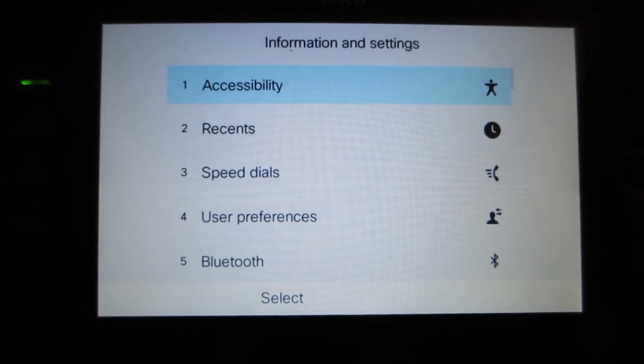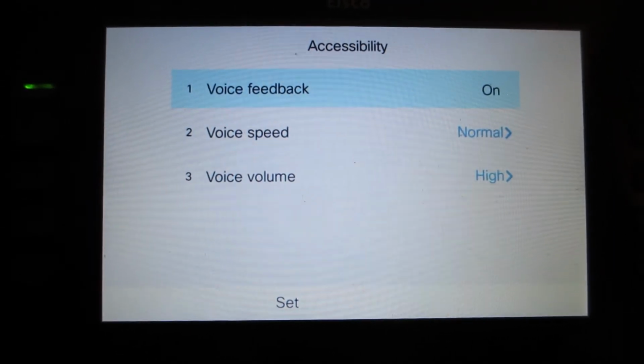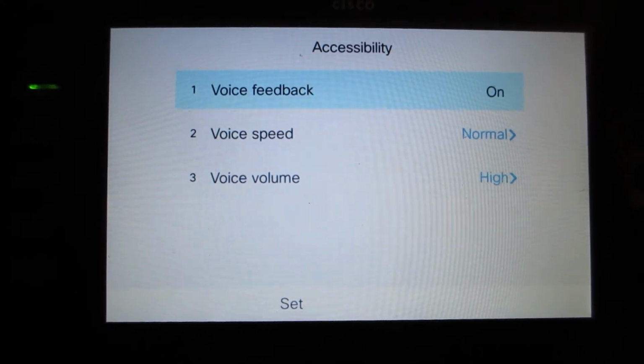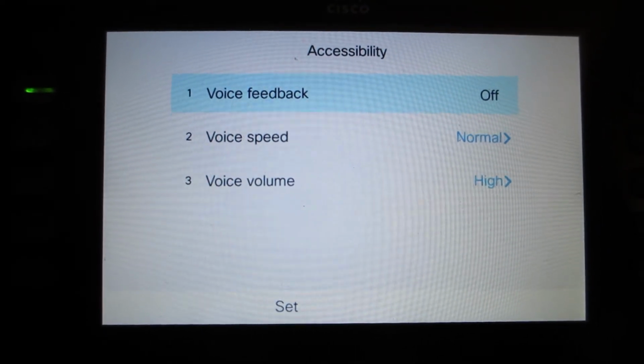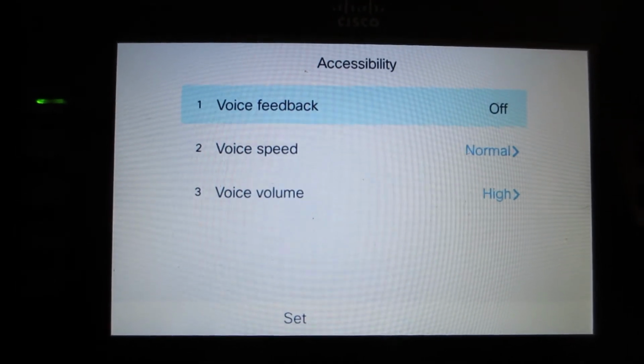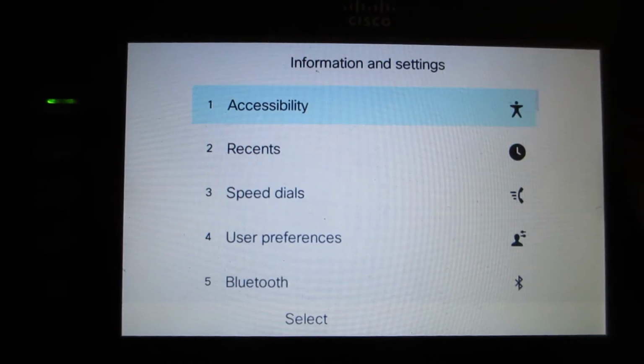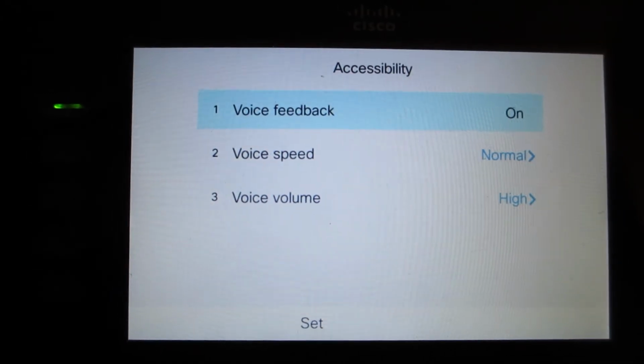Information and settings. 1. Accessibility. Accessibility. 1. Voice feedback. On. 1. Voice feedback. Off. Set. And we'll notice if we press the set one time, the voice feedback doesn't actually turn off.